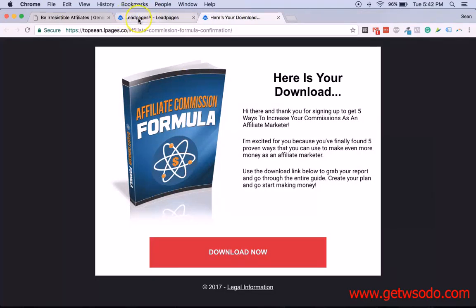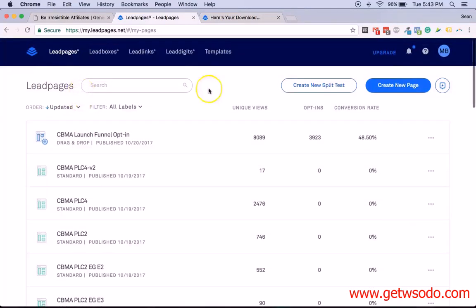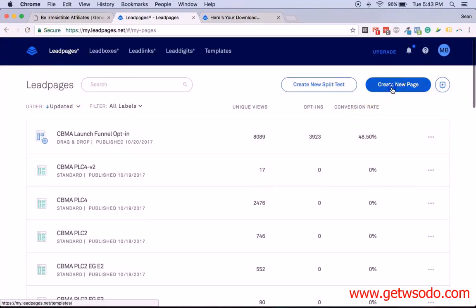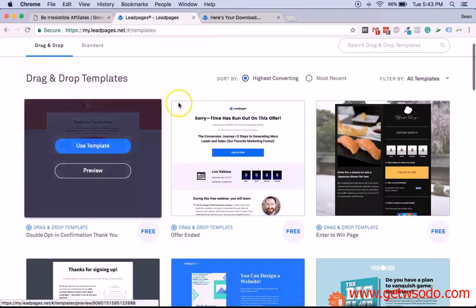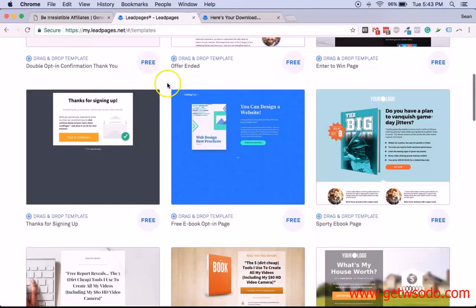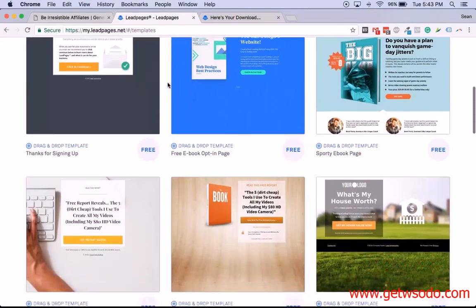So there you go. So let's create the pre-sale page. So what you're going to do is you're going to go to LeadPages. You want to click on create new. And let's find the right template. So when you click on create new, it's going to give you a bunch of templates. So let's find a kind of a download template.